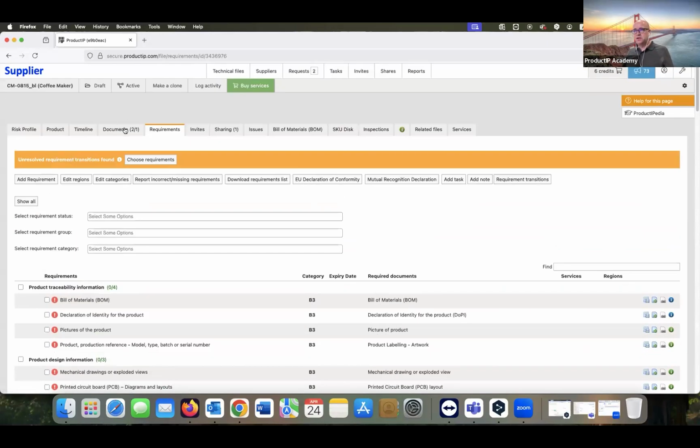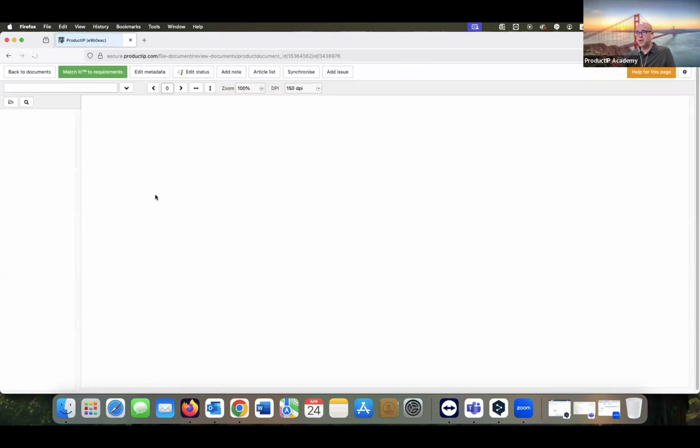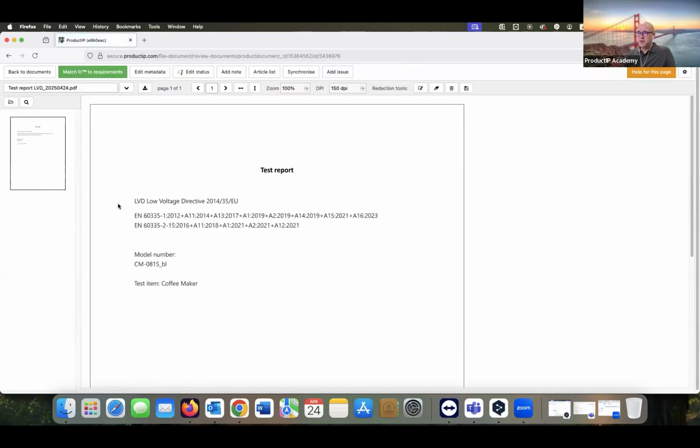I want to show you the next document. In the overview, you can see now the document is linked to requirements. The status is checked, and here you can see the document categories of this document. Here we have one more test report for LVD. I open it, and I show you a different way to connect a document to requirements.